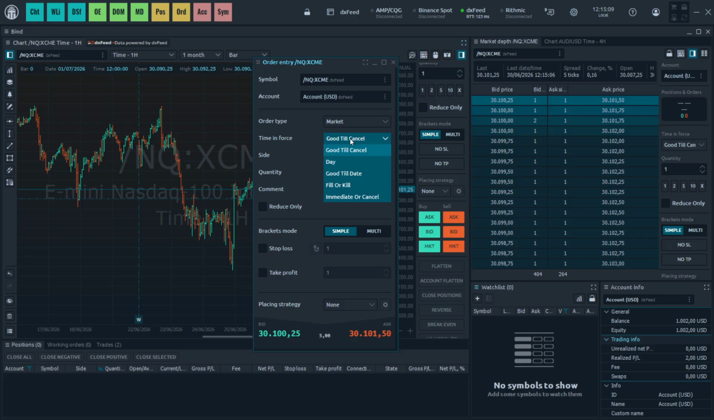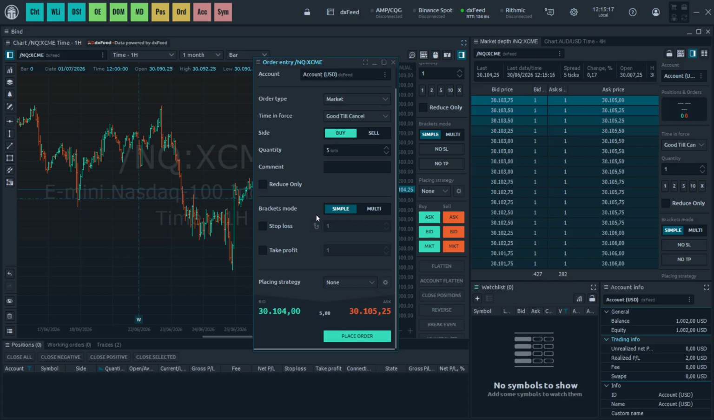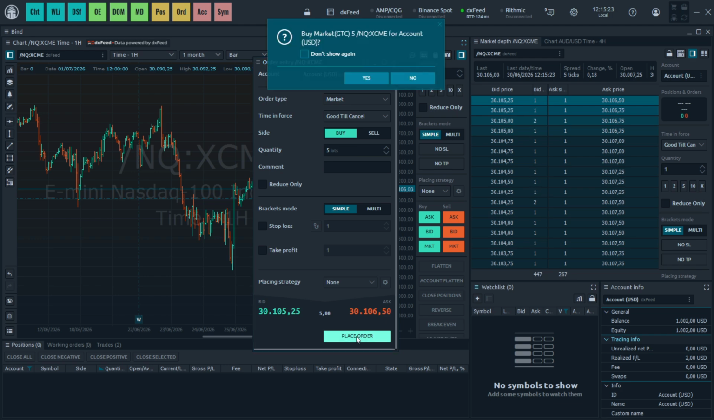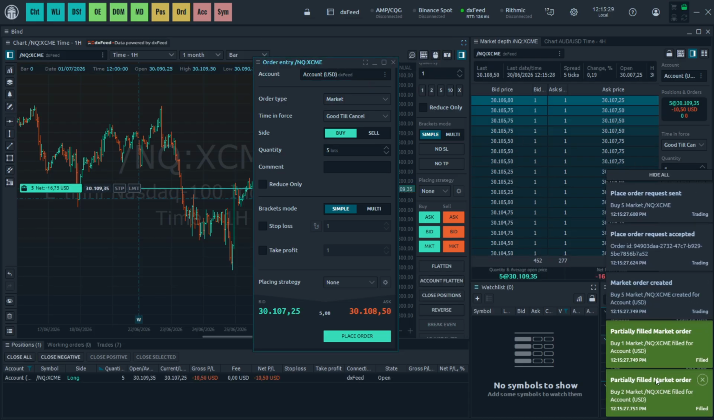And then here you can select your time in force and then decide either buy or sell, the quantity in lots. I'm going to do 5 right now. You can add a comment, and then down here you have brackets such as stop losses and take profits if you want to add those as well. Then you can go ahead and just select place order at the bottom and then click on yes. You could also choose to not show this again if it's bothering you, and there we go. As you can see, it's basically filling my trades, which means I'm placing trades on Quantower.